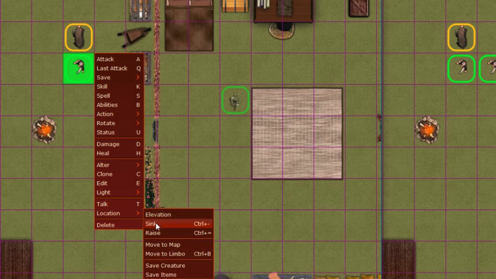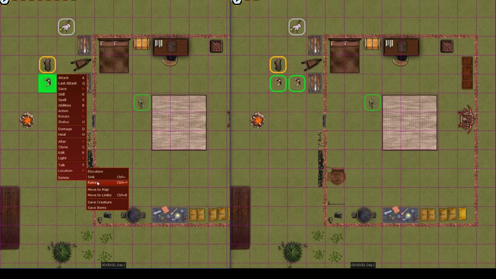Location, you can actually affect their elevation to where they either sink or rise. When we first started the video, the token was actually 5 feet in the air. They could have been levitating, they could have been flying, so on and so forth. This is how you affect that.